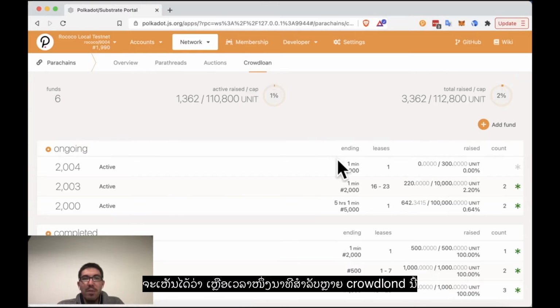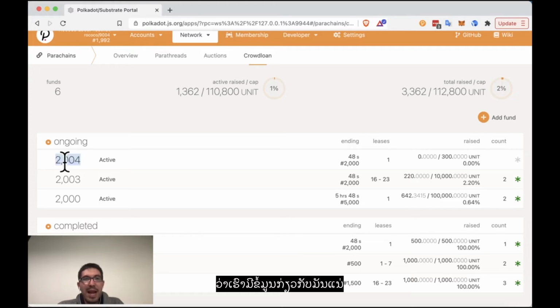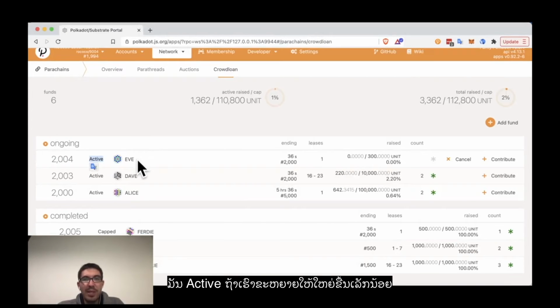We can see 1 minute is left for several of these crowd loans. So we'll see what happens when they end. But before that happens, let's look at all the information we have on them. So we can see the ID for this top crowd loan relevant to the parathread is 2004. It is active. Actually, if we make this a little bigger, we can see that the account who did this is named Eve.